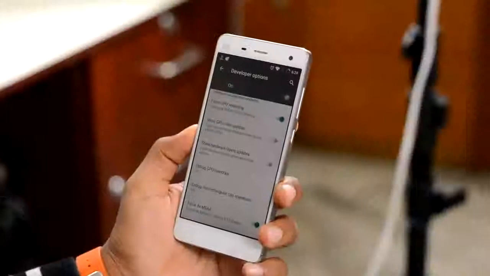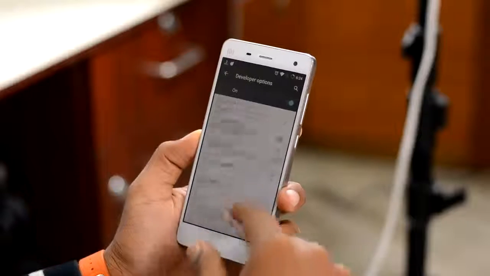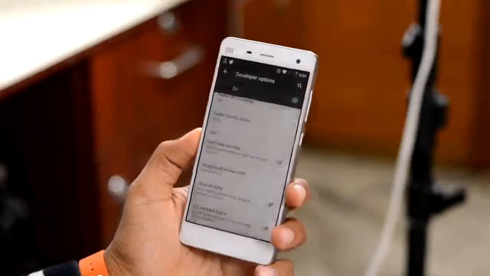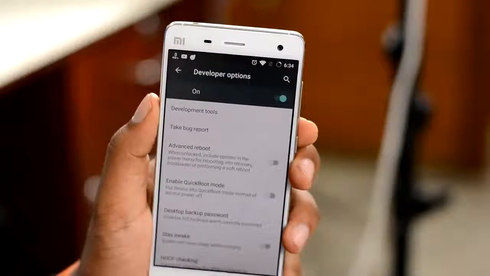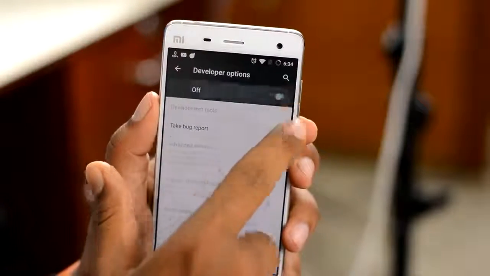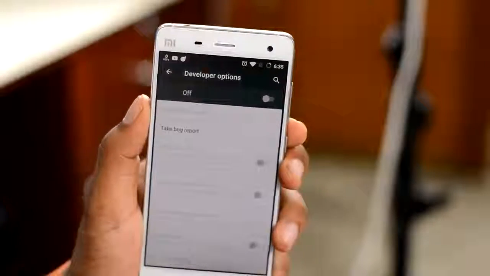Yeah. Now the cool thing about all of these options is that they are absolutely safe. They won't harm your device in any way. In case any of these options created an opposite effect on your device performance, then you can always turn them off, so no harm done there. It's always recommended to turn off developer options if you're not using them.